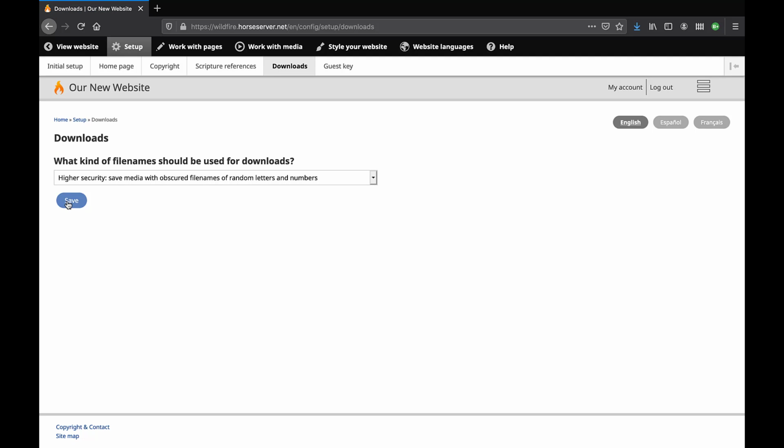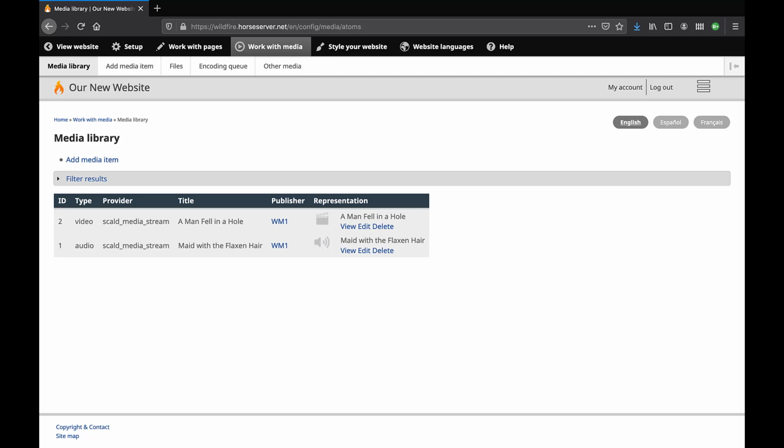The Media Library lists the audio and video items that have been uploaded and processed for use on your website. You are familiar with this part of the Wildfire website builder system from earlier video segments. Now, it's time to learn more of its features and functions.